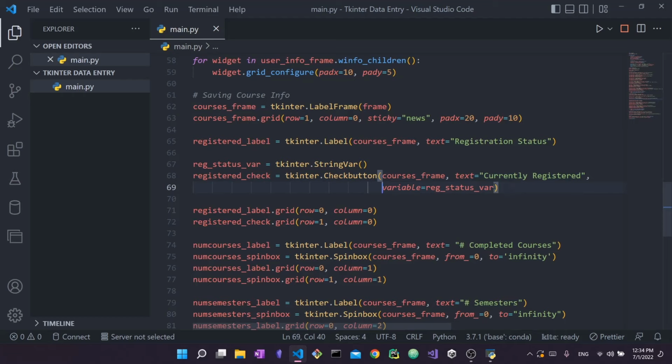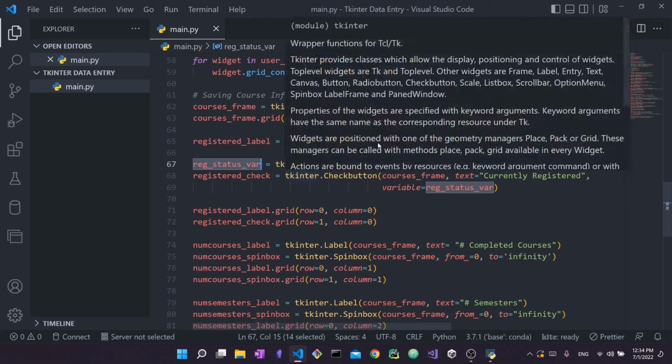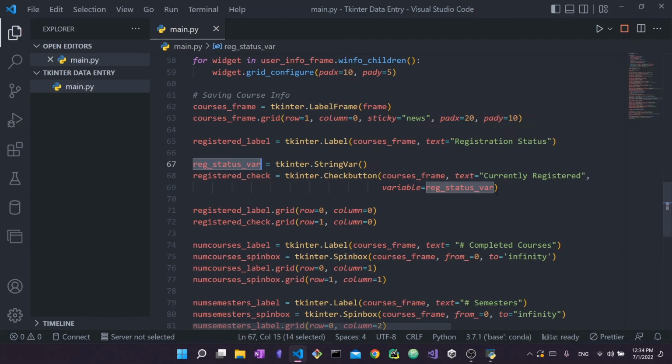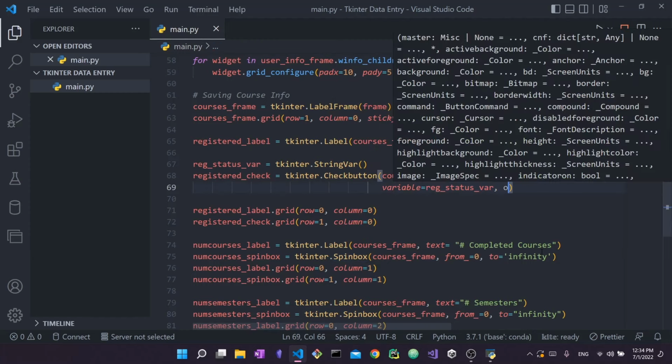Okay, so now you can see that we bound this check button to this variable. This variable will enable me to get the value of my check button. So this might sound a bit complicated. Let me actually show you. Two more things we have to define here, something called the on value and something called the off value.